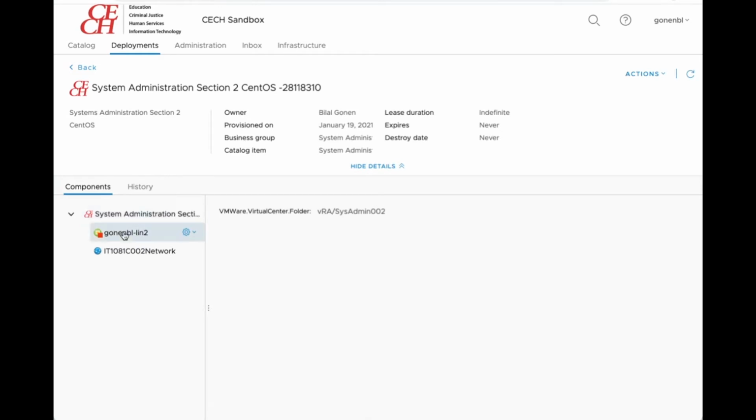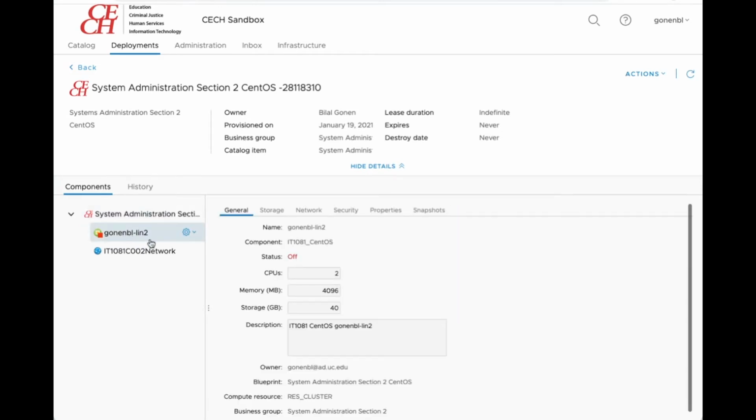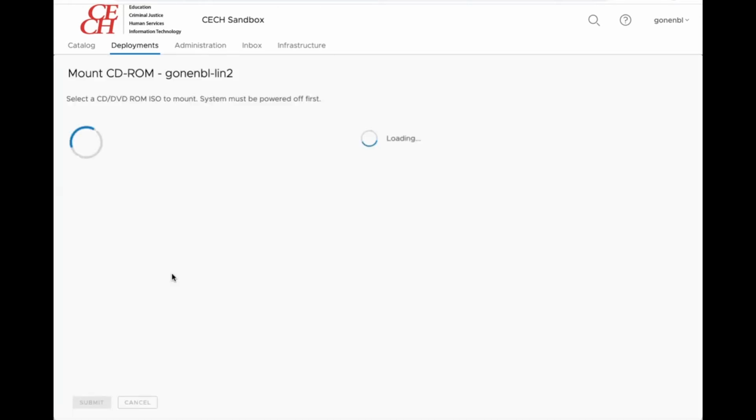Okay, so click on this, and then click on the gear icon. You need to make sure that the machine is powered off. Because it is powered off, there is no power off option, and also there is no shutdown option, because it is already powered off. So here I will say mount CD-ROM.